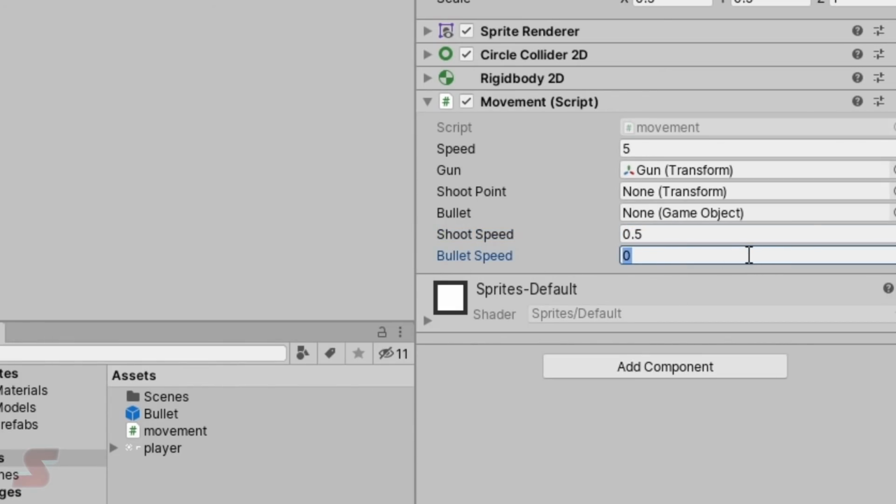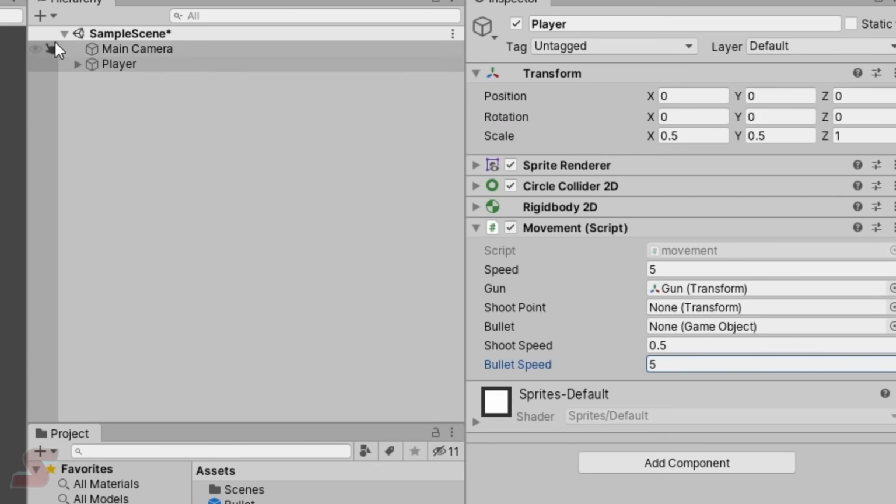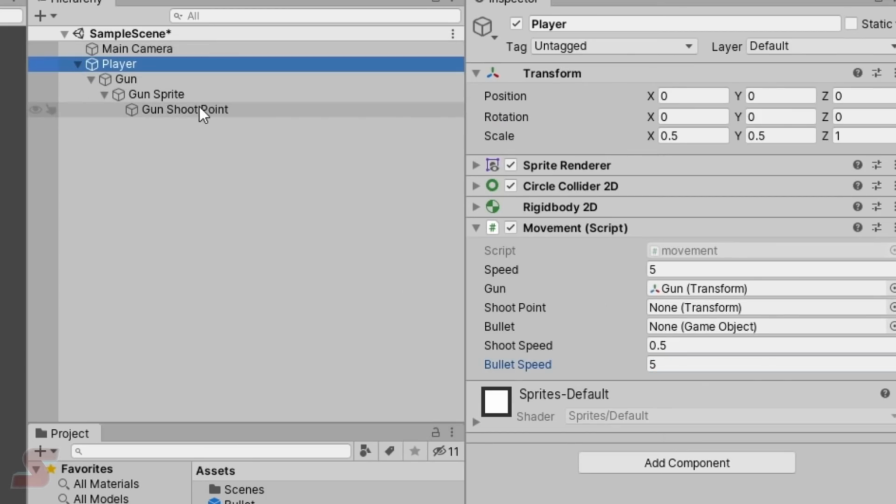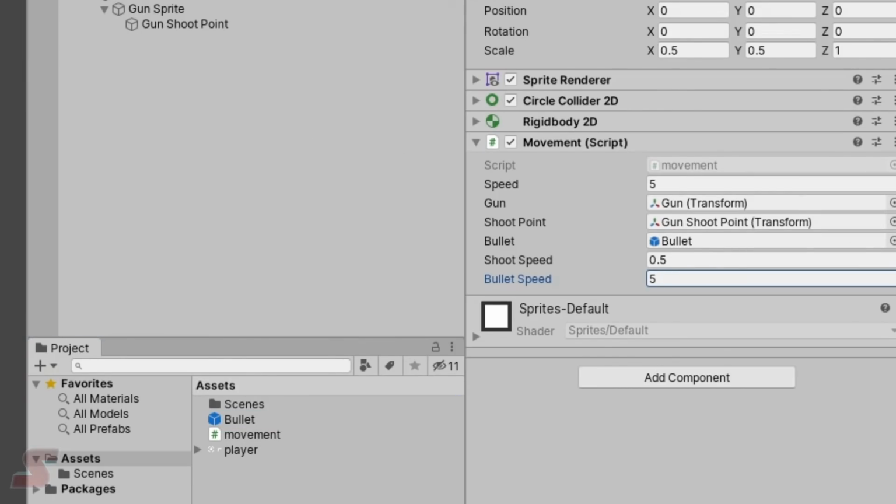For shoot speed I'm going to type 5, and for shoot points I'm going to drag in gun shoot point. For bullet I'm going to drag in the bullet, and now I'm going to press play, and if I click, you can see the gun creates a bullet right there, and it's moving a little slow, so let me set this to 500, and you can see it shoots faster now.